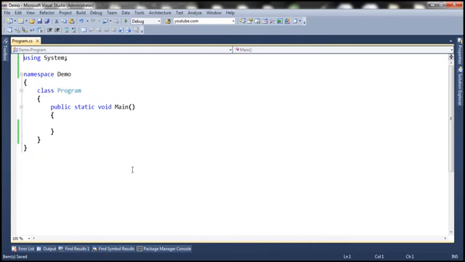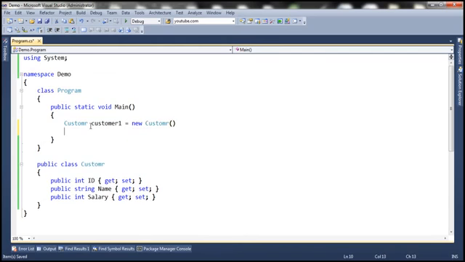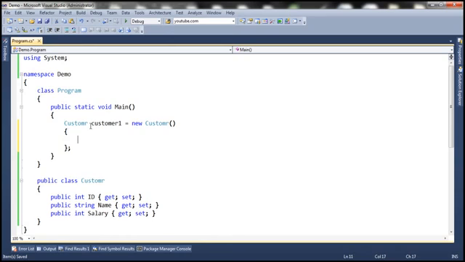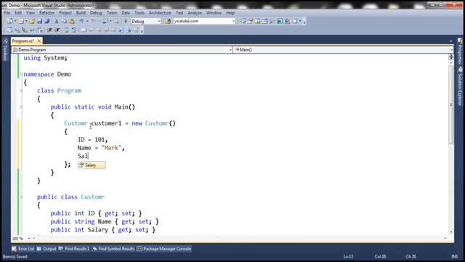Let's flip to Visual Studio. So here I have a console application. We'll be making use of a customer class in this demo. So here we have a customer class with 3 auto-implemented properties. First of all, let's go ahead and create some customer objects. So let's call this maybe customer1 equals new customer. And then let's initialize the properties. Let's say ID equals 101, maybe name equals Mark, and salary equals 5,000.